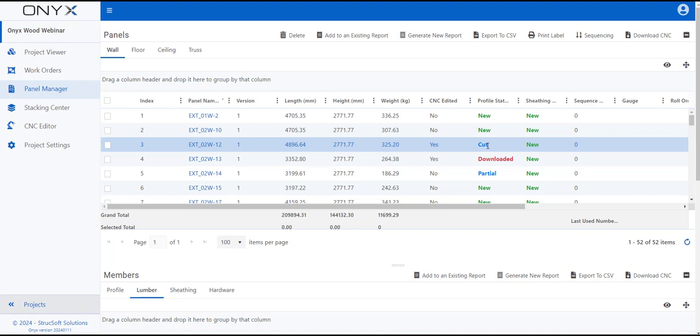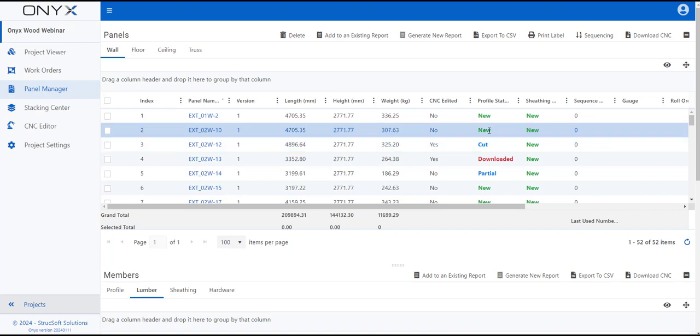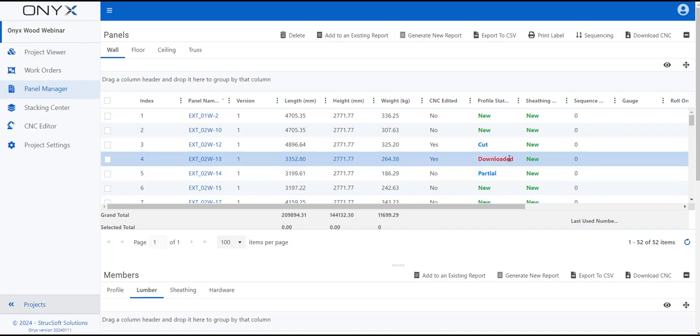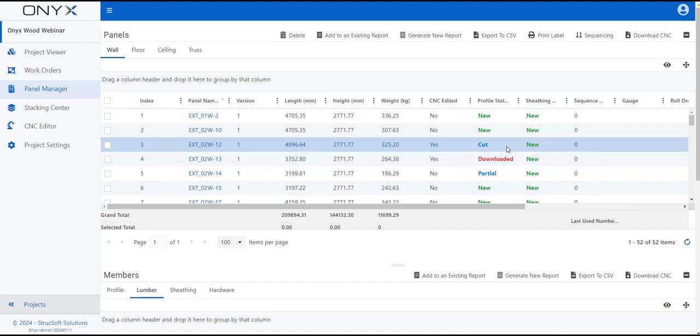So as mentioned before, we have 4 statuses. We have the new status based on a new panel inside the panel manager, partial status based on only selected members being downloaded in the panel, downloaded status, which shows when all of the panel members have been downloaded and our CNC output has been generated, and we have the cut status for when we have generated that member and produced it in real life. And this is just to give an indication that this has now been produced.